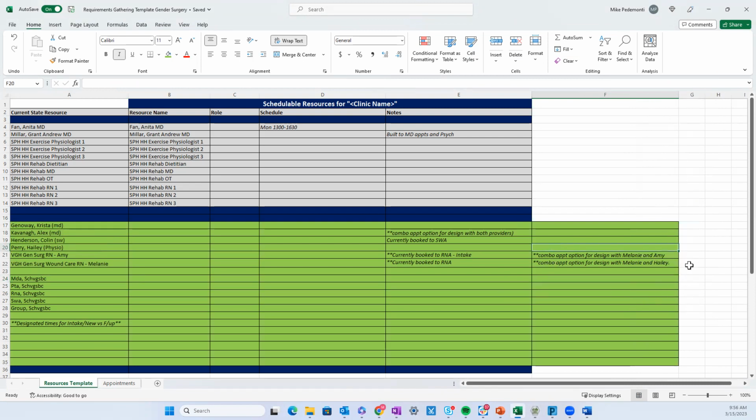So Melanie and Haley, that would always be an hour. Half an hour for Melanie and half an hour for Amy. Oh, so they're not right at the same time. One comes and the other comes after. No, basically they'll be in the same room, assessing, but we like to assign 30 minutes to each one of them.